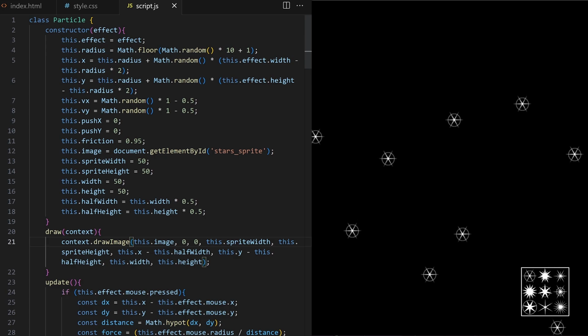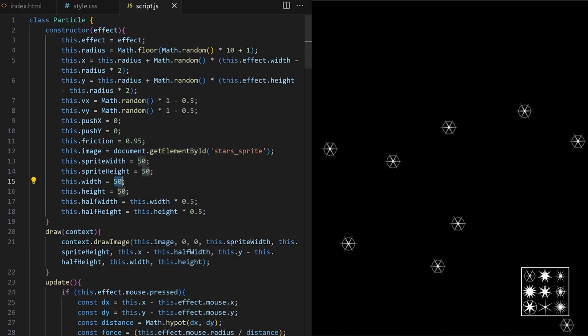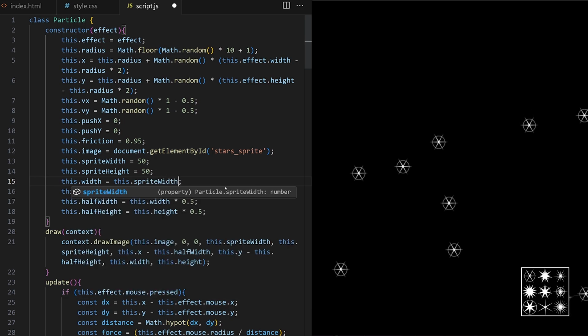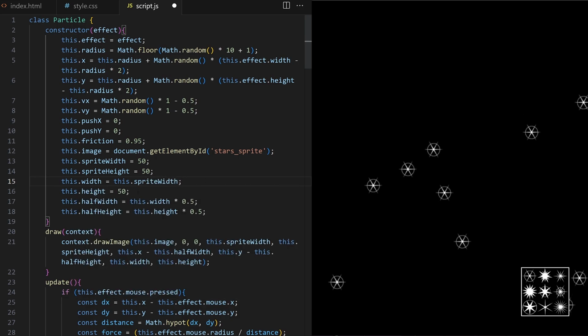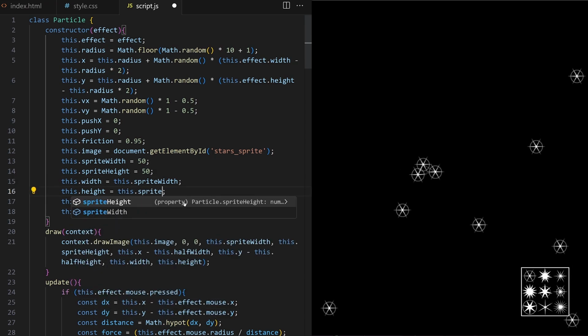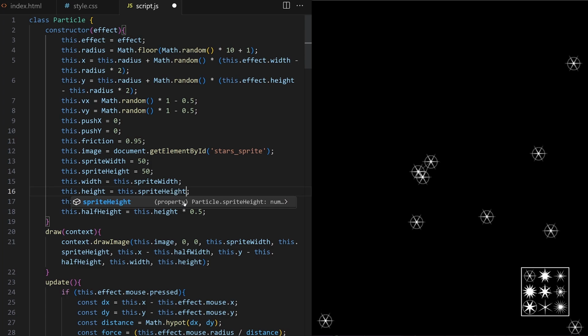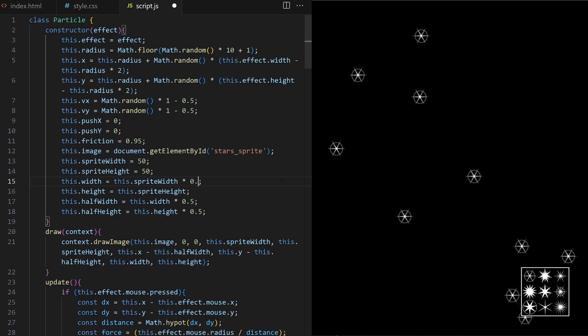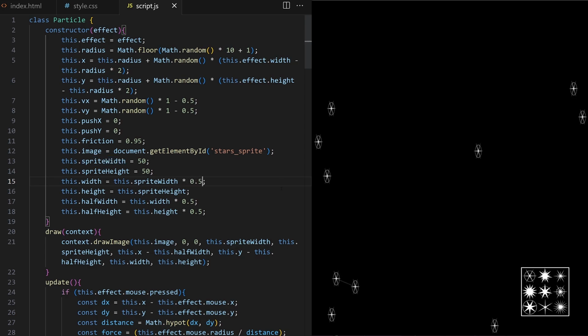We do the same thing for half height. I separated sprite width and width properties into 2 separate values. Sprite width is the width of a single frame in the sprite sheet, the size of the cropping area. And the width of the particle is the width at which we want to draw it on canvas. Since these properties are 2 separate values like this, we can scale the star-shaped particles up and down. Let me show you how to do that.